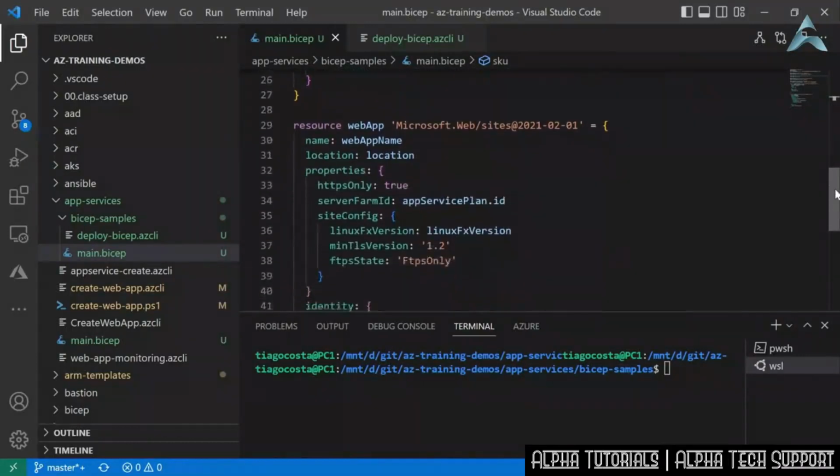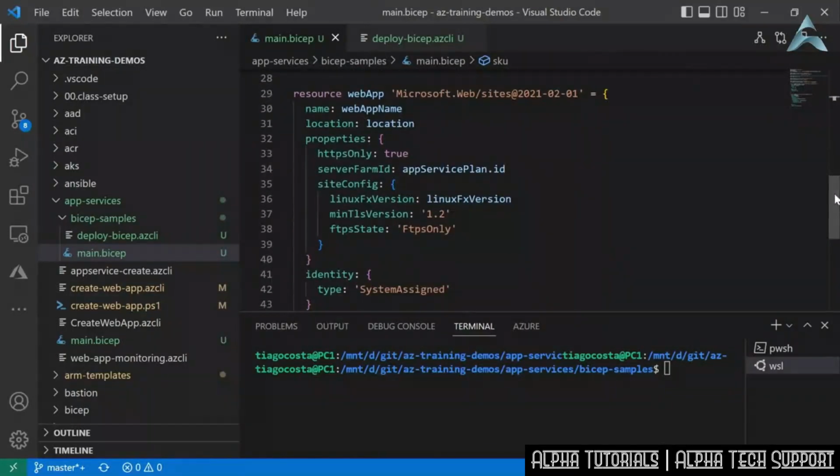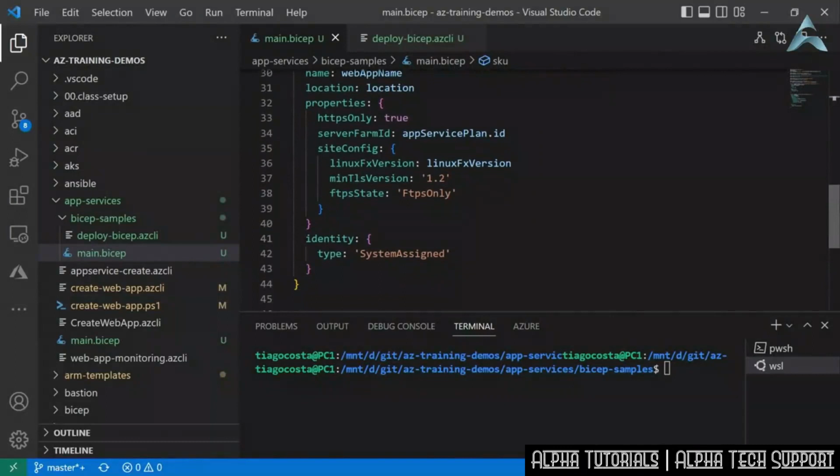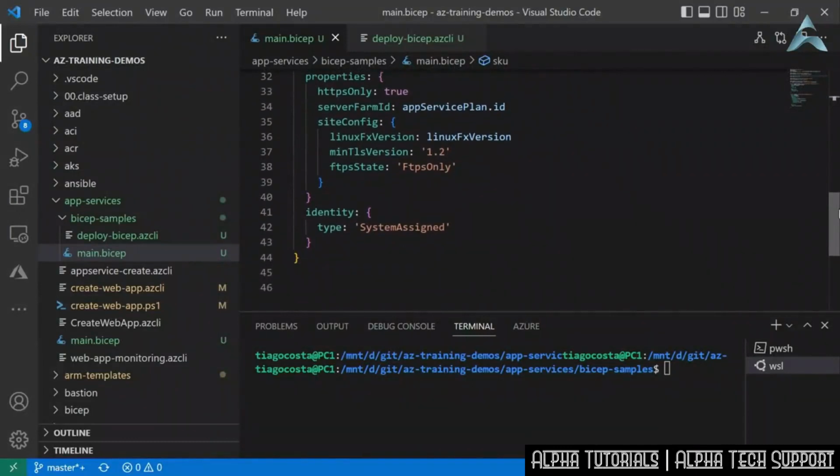Then we have a second resource that we're creating in here, which is our web app. So that's what we're creating in here. And again, property value with all the values that we need to put on this. And this is it. This is our Bicep file.